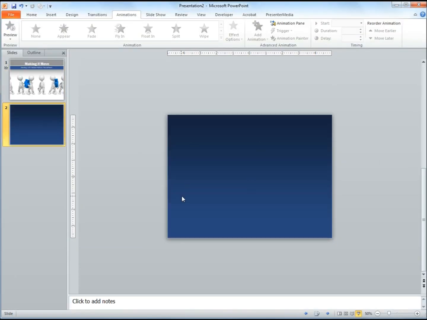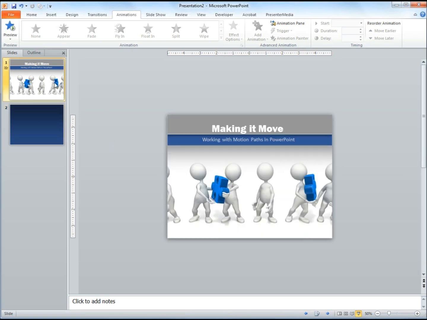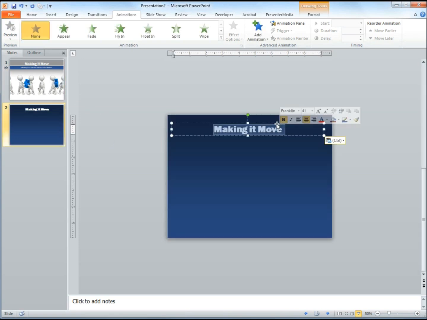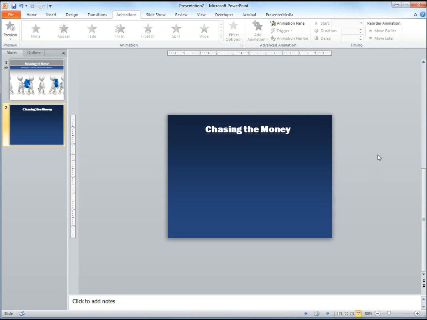We have a blank slide for slide number 2, and this is the slide we'll actually be working in. We'll be using this slide to show how a police officer chases a thief. We'll title it Chasing the Money, and now it's time to move on to our actual items.